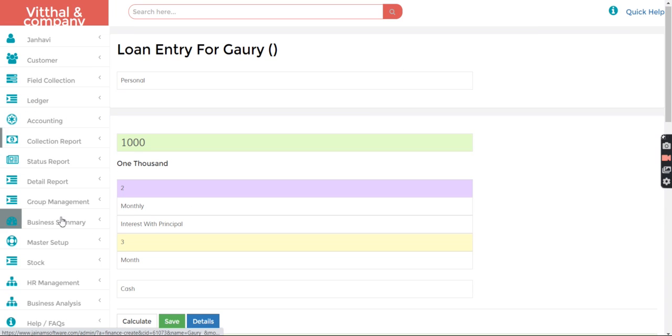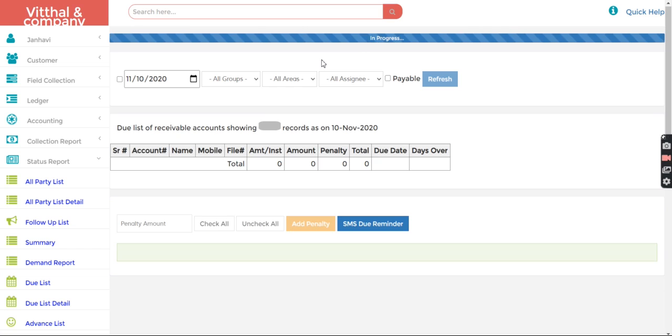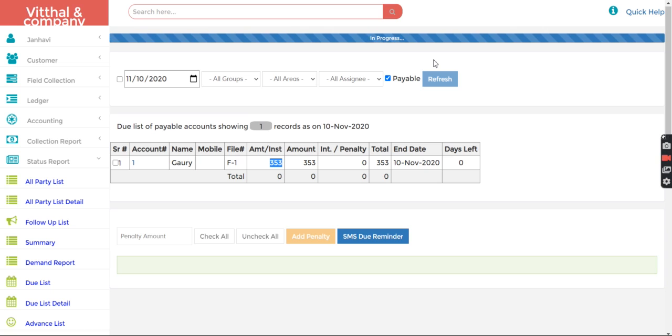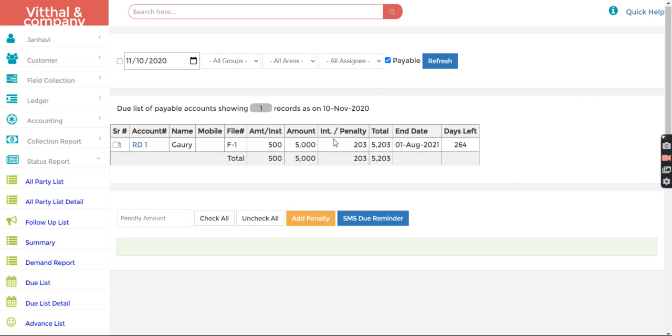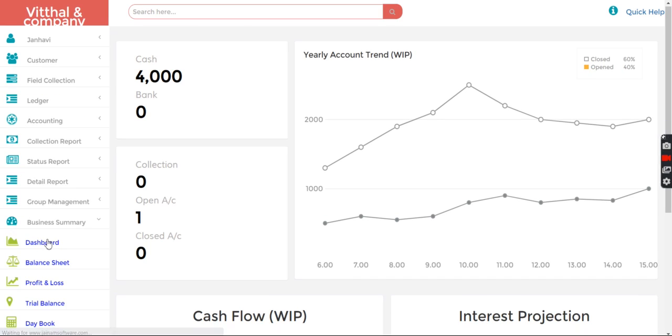Now if I go to the status report due list and refresh from here, you can see that the loan installment is 353. And if I check payable, the payable is 5203. Let's go and check the business summary dashboard.